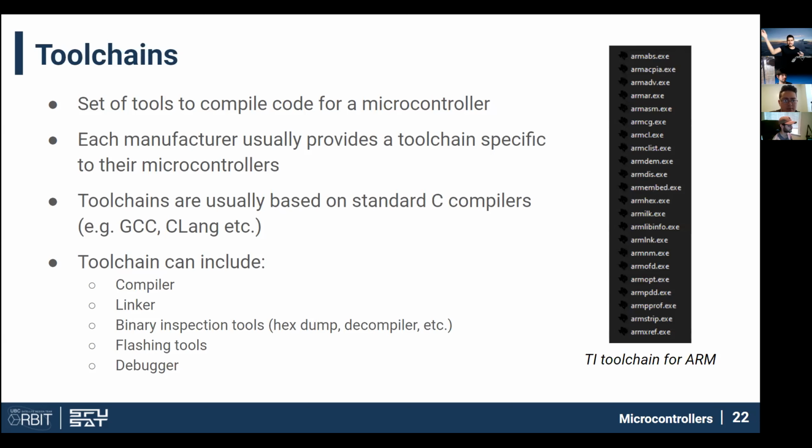Usually these IDEs come with the toolchain included. The toolchain is basically just a set of programs that compile your code. Julian will talk about what specifically happens, what parts of the toolchain are used to compile the code, in his compiler session a little later. But the gist of it is there's the compiler, the linker, some tools to inspect the resulting binary, flashing tools, debugging tools, all of that.